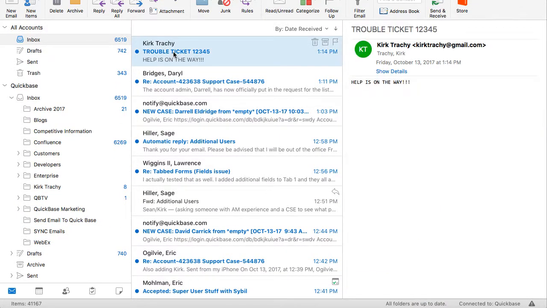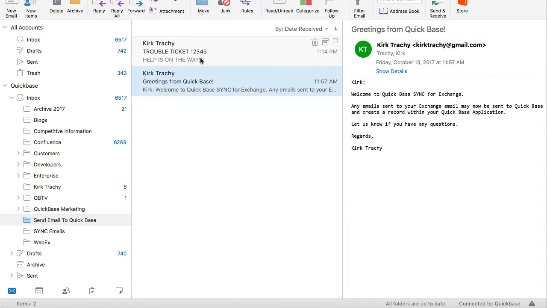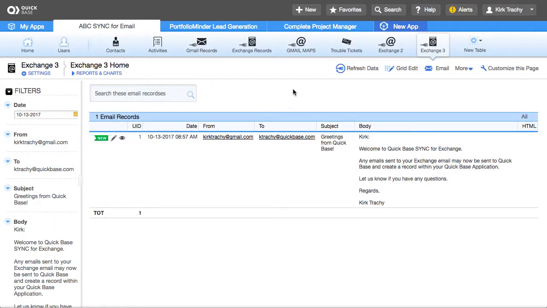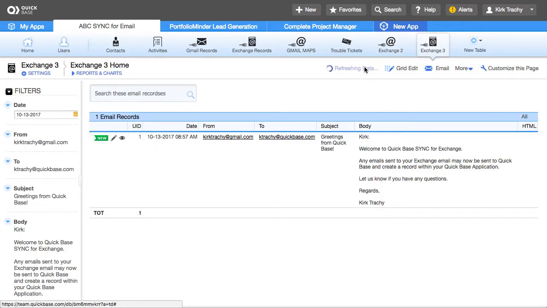Here it is right here, and I'm going to drag it down into the send to QuickBase because I don't have it automatically there. Now you can see I've got two things here. Let's go back into QuickBase. Let's go into Exchange 3, and if it was an hour later, this would automatically refresh, and we'll see now that we have two emails in our inbox.